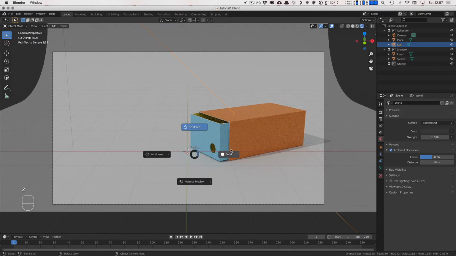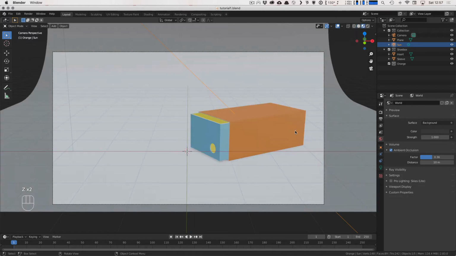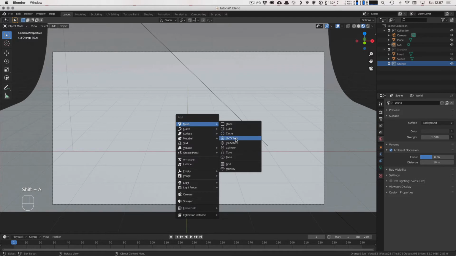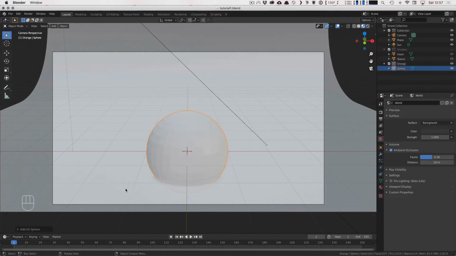Looks pretty good. Okay, back to material preview, which is always fun. So material preview, great. And let's go ahead and hide the shoebox collection again. Select your orange collection and then hit Shift A to bring in a UV sphere. Now the UV sphere is what we're going to use to cut our orange.